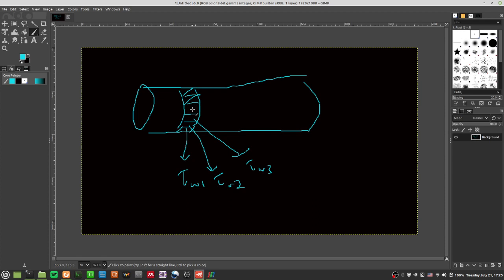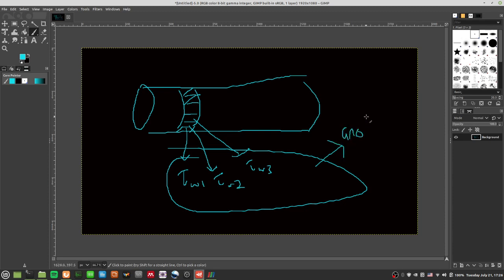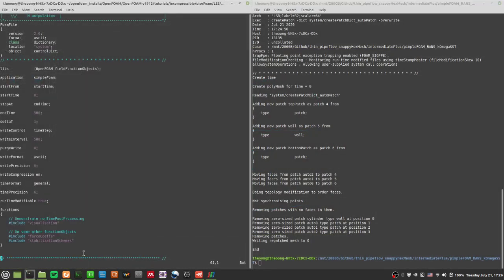Then you're going to have a problem there. How are we going to find the average? Because ultimately we are interested in the average value of this wall shear stress. How then do we find this average? To do that, we will need to have another function object, in order for this to work. Yeah, we have to do that.